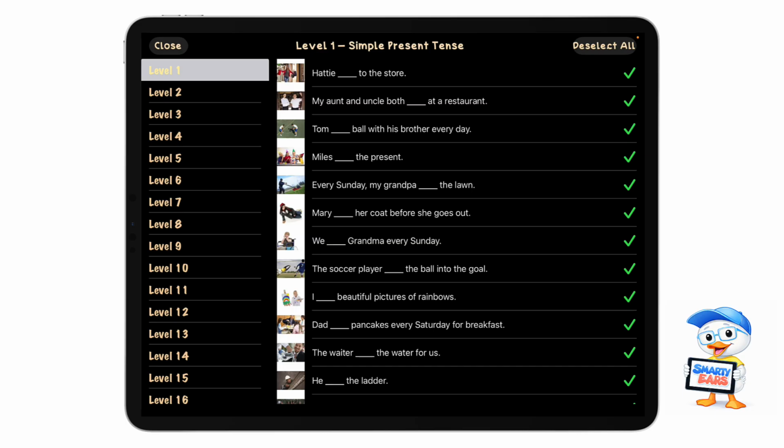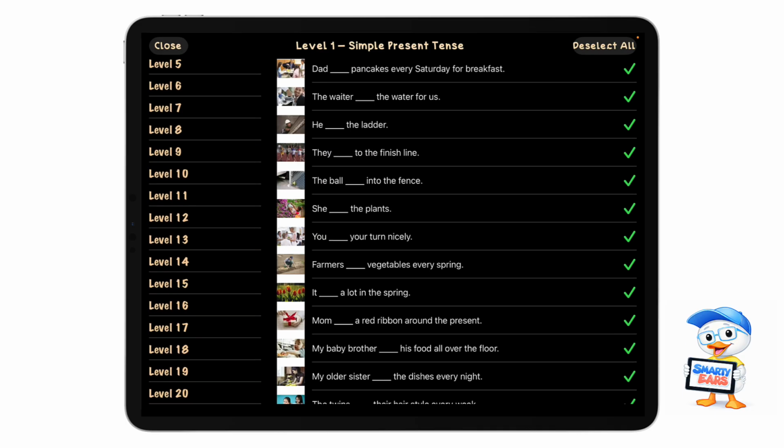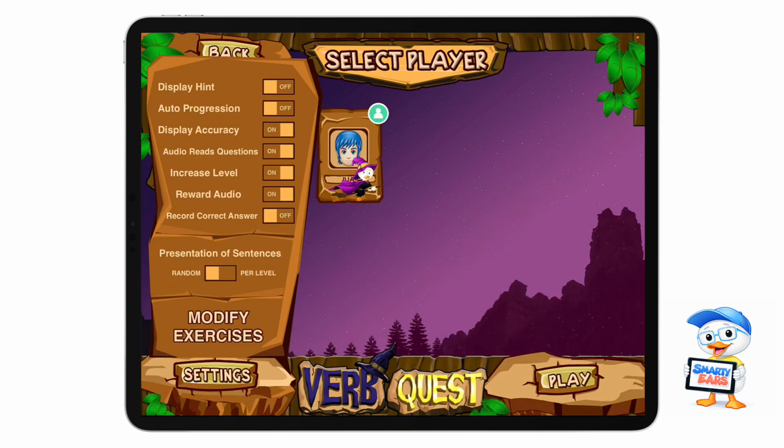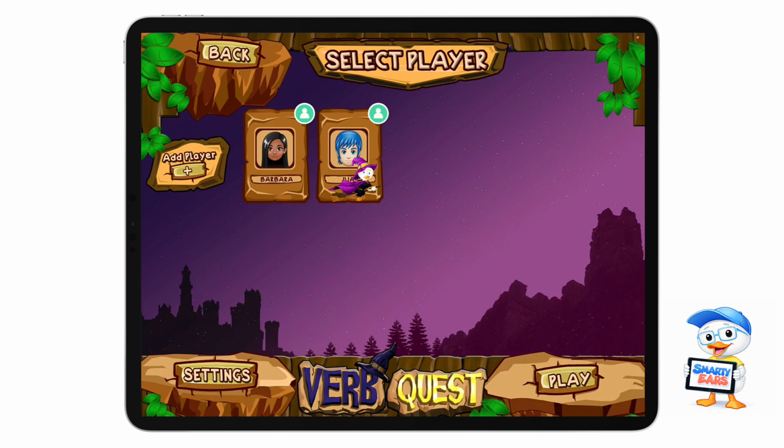Now we're going to go to modify. Here you can see all the levels, and if there's a particular phrase for whatever reason you do not want presented, you can just select them and they will not be presented as part of the gameplay.